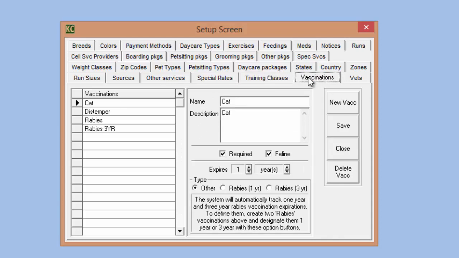Vaccinations that are tracked on the pet card are initially created here. You'll create your vaccination, choosing whether it's required or whether it's feline, choosing how long it takes for that vaccination to expire so you can keep track of when expirations occur for pets for vaccinations. And we also have specific options here for our rabies 1 year and 3 year.